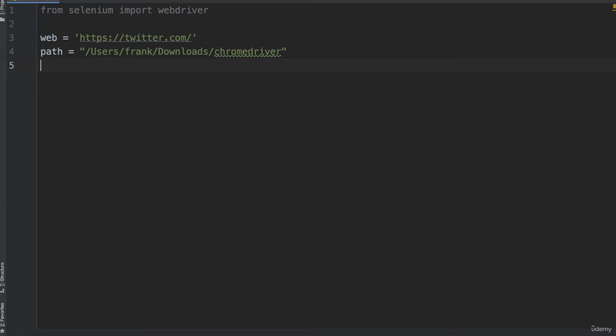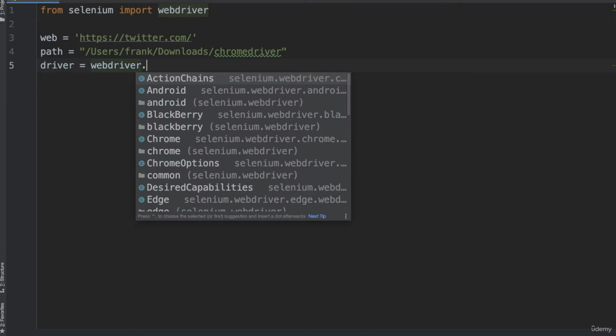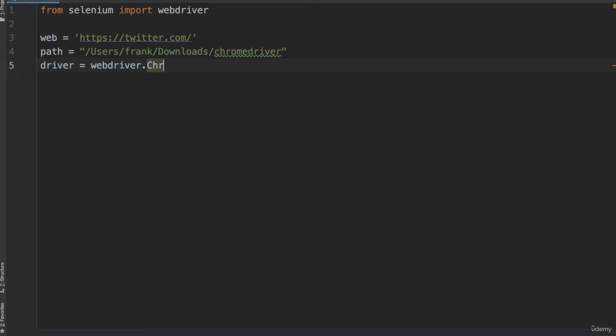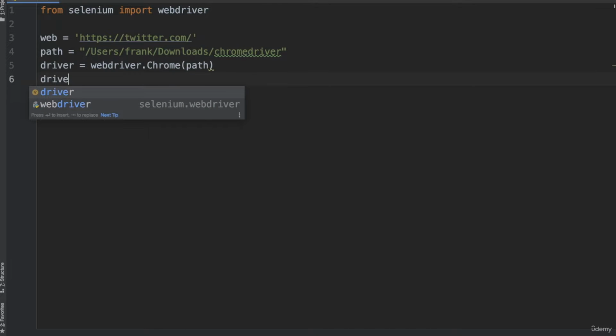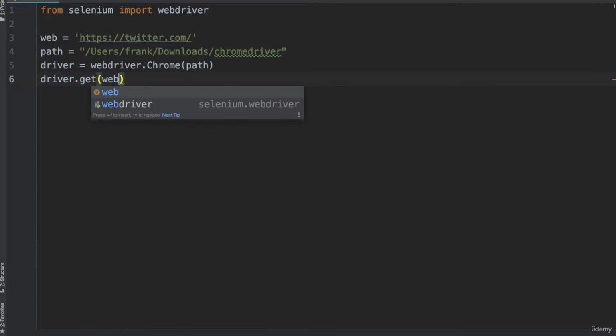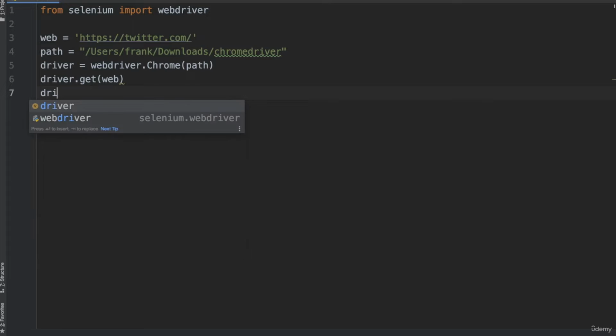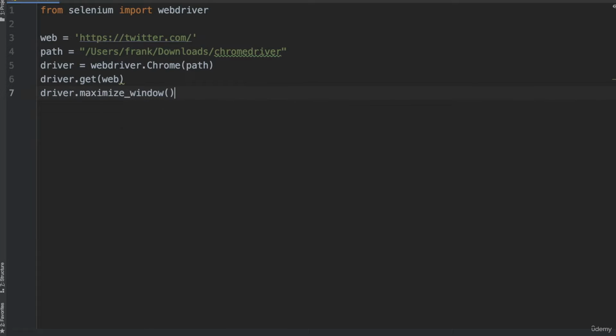Now, after this, we do the usual step. So we set a driver here. We create a driver variable, and now we write webdriver.Chrome, because we're using the Chrome WebDriver, and inside, the path. Next, we open this website doing driver.get and web inside parentheses. And finally, we write driver.maximize_window to get the whole window maximized.